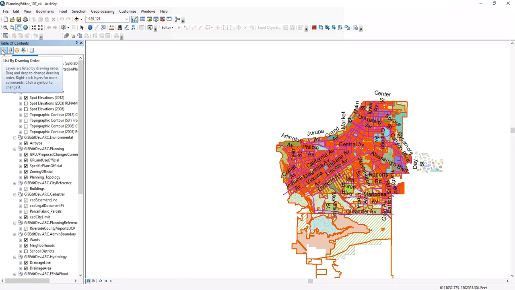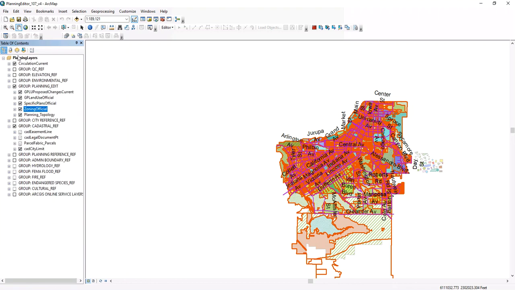Okay, so that's how you fix a broken MXT. Make sure that you save your MXT as soon as you make this change, so you can save it. Okay, don't forget to save. So that's how you fix the links in an MXT where the data sources are broken.